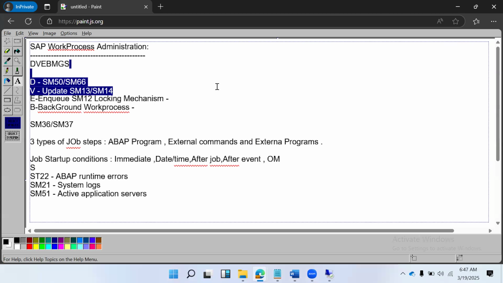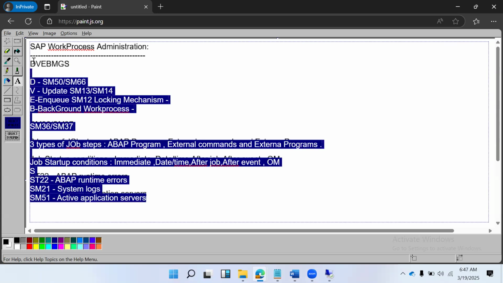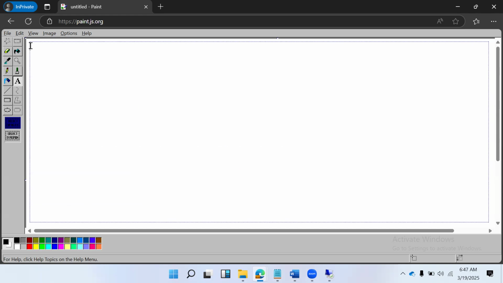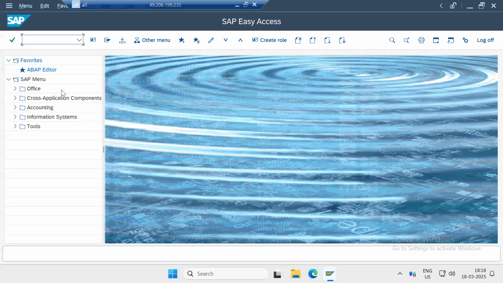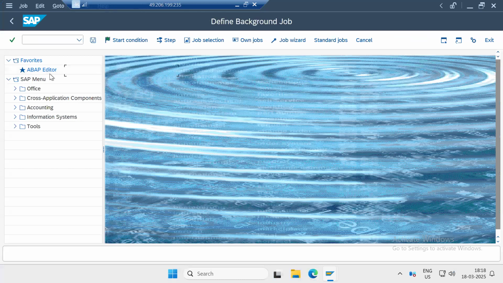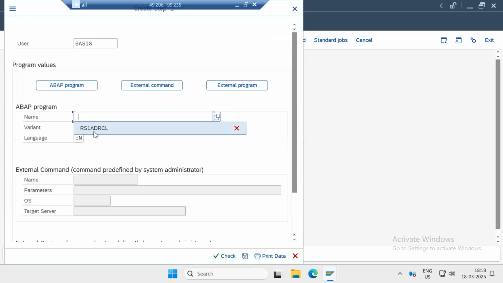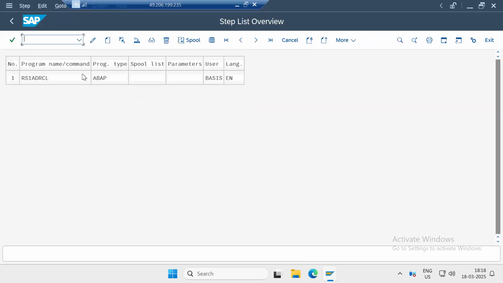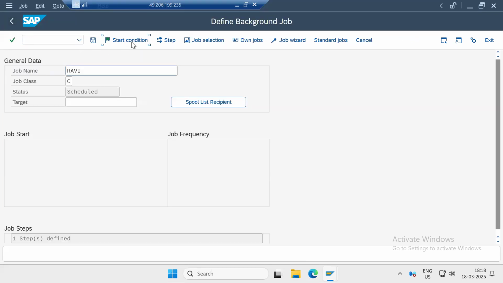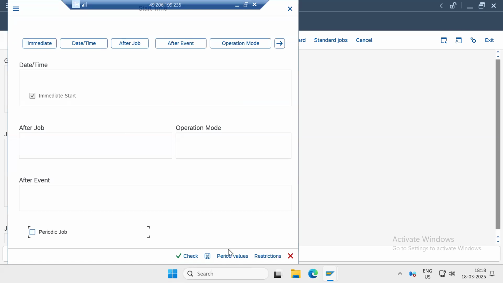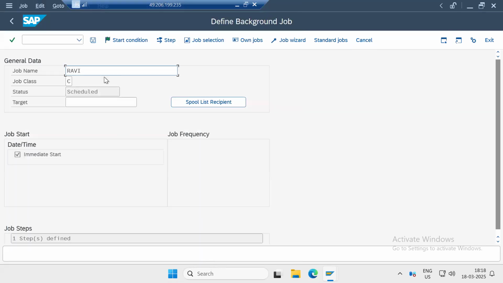Now we'll give you one assignment for today. The assignment is regarding background jobs, right? With your name, you need to schedule one background job here. Suppose, for example, with my name, I'm going to schedule one background job here, right? This way I know how to schedule background jobs and everything here.